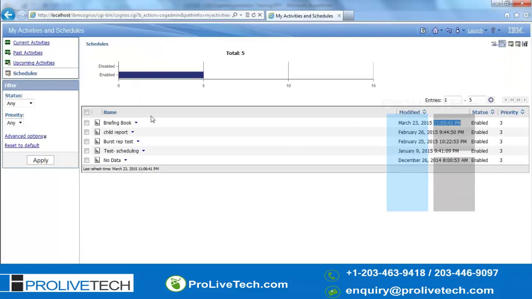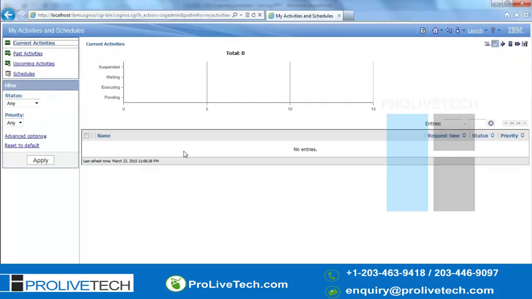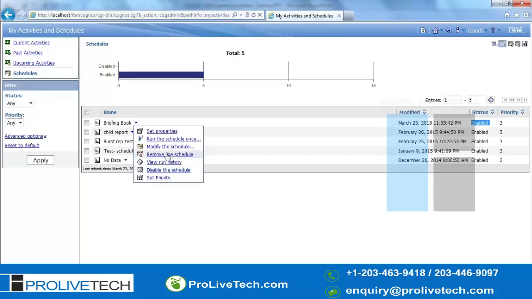In the schedules, the briefing book which I have, March 23rd, 11:05 p.m., is enabled. 11:08 should be here. Or you can do all this here: you can run the schedule, modify it, remove it, see the run history, disable the schedule, and then set the priority.